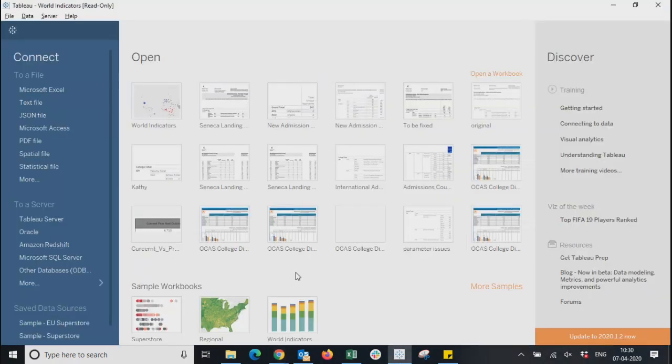Now let me go through further on this particular Tableau Desktop. We were talking about Tableau Public, the software or product which can be used in order to create dashboards or reports.